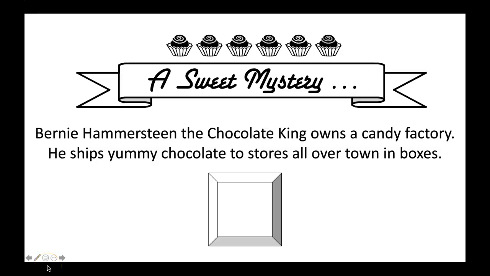Welcome to a sweet mystery. Bernie Hammerstein, the Chocolate King, owns a candy factory. He ships yummy chocolate to stores all over town in boxes. So this symbol right here stands for a candy box.